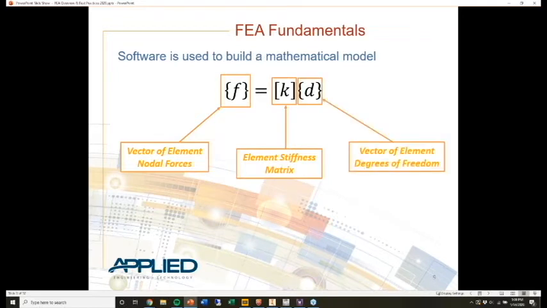The D is our vector of element degrees of freedom. Basically, these are all the displacements at all the nodes, okay? And some of those we know, some we don't. That's similar to the element nodal force vector. Some of those forces we know, some we don't, okay? And so there's unknowns in the F vector and the D vector. The K matrix is all known, okay?